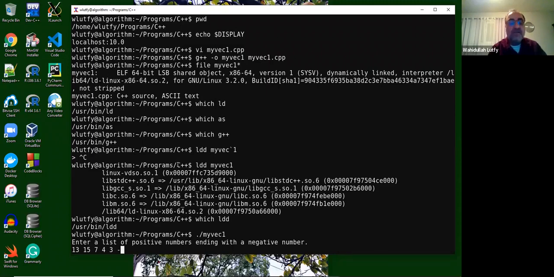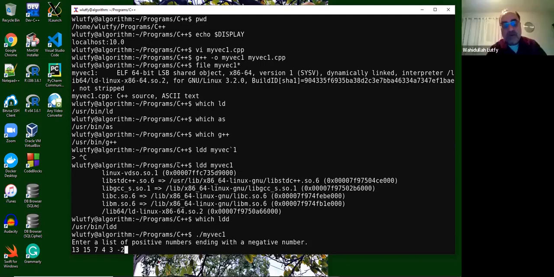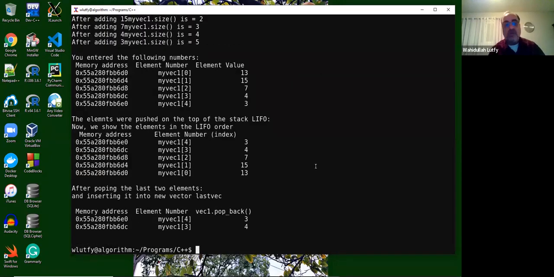Minus 2. Okay, so when we say enter a negative number, as long as it is less than 0, it is always accepted. So you are not tied to -1 as input. Now we're giving this input, and our program is going to do some work here.